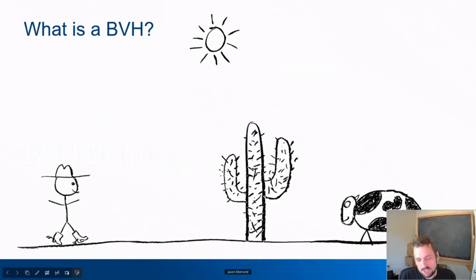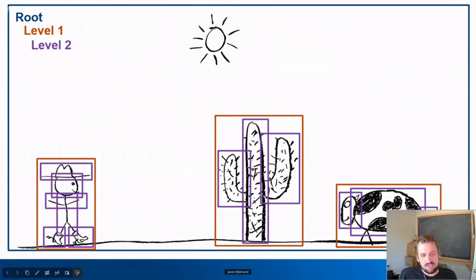A bounding volume hierarchy is a tree-based data structure where you split the scene up into sort of areas, and then each element of the tree knows the bounding volume of it and its children. So in this particular case, we have the root of the tree, which contains the entire scene. Level one, we've got the cowboy, the cactus, and the cow as separate things. Those each have a bounding box, that's in red. And then at level two, inside of those things, we have a bunch of other stuff. And you can imagine that there's more and more levels going down to individual triangles.